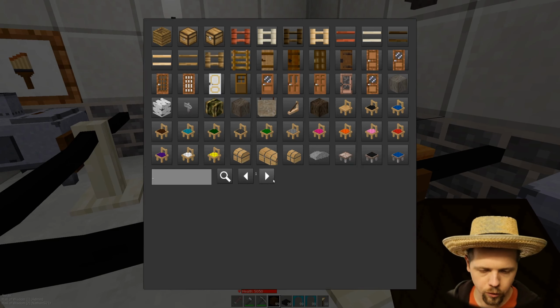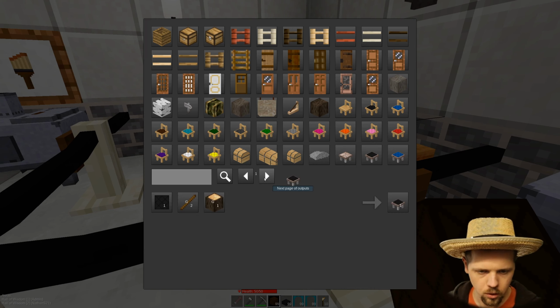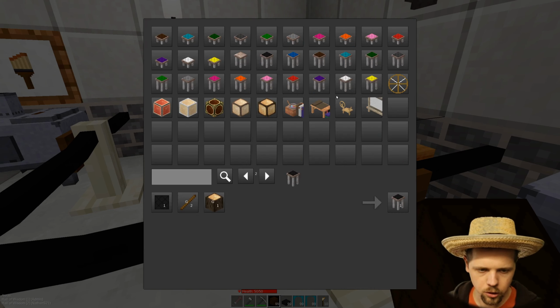So with this new furniture, a couple things have been added to the woodworking station. We have the chairs, and then we have chairs with cushions. We have the short stools and the tall stools with cushions. And they're all just made the same as, well, actually, let me show you. The normal cushions, a block of wood and a stick. And the stool with the cushion is the exact same, but it uses one of the cushions.